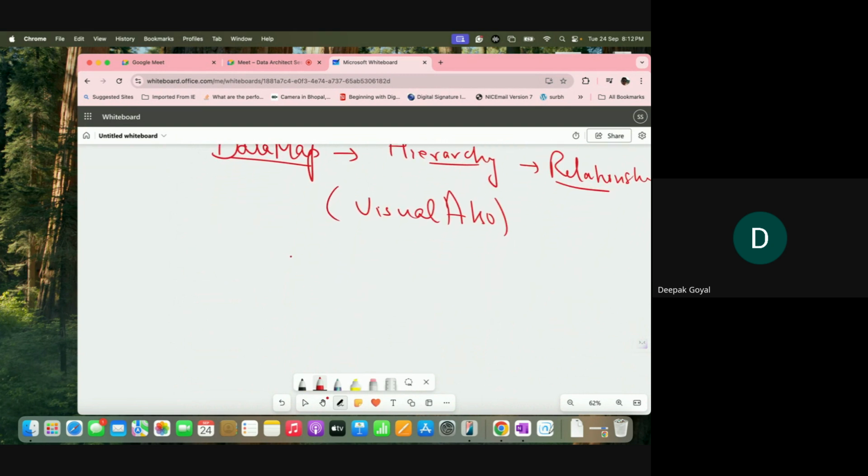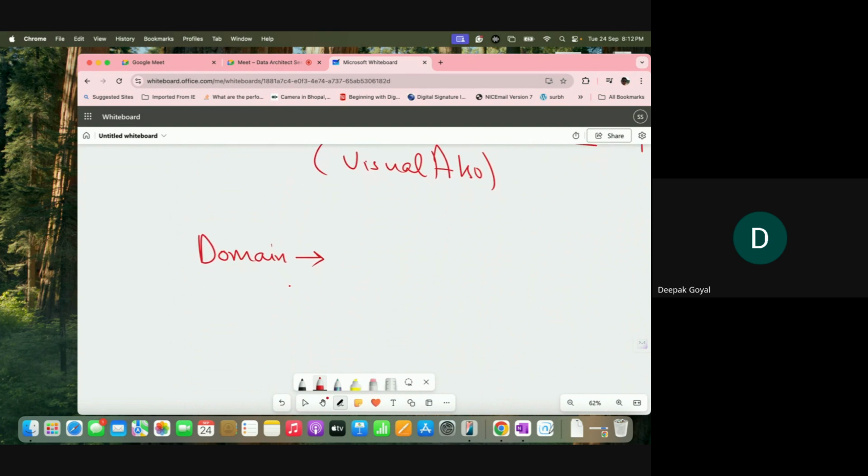Another thing is it has domains. So let's say I have some data available on S3, some data available on Snowflake, some data available on ADLS, some data available on another storage account. What you can do is create a domain. Domains are related to business. So I can create an HR domain, I can create sales, I can create marketing, or depending upon your business requirement, you can create the domains.